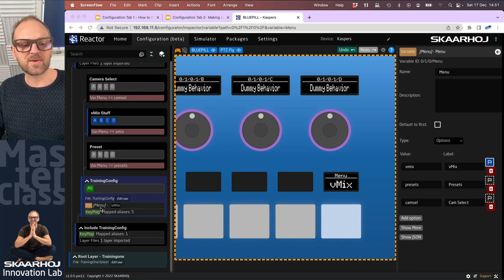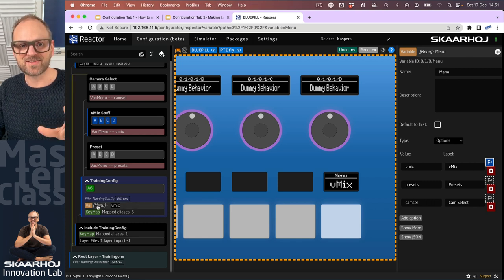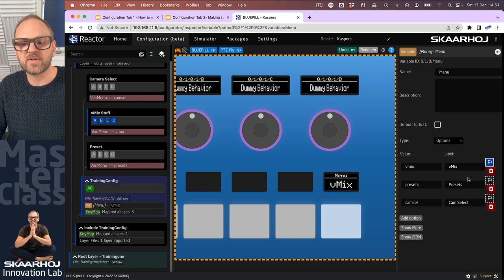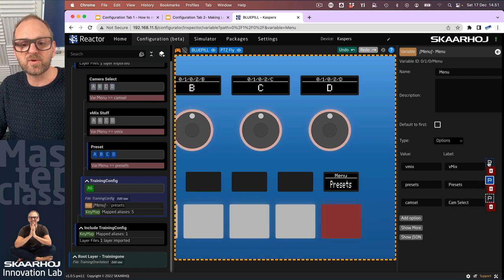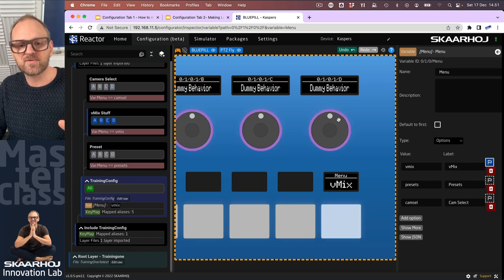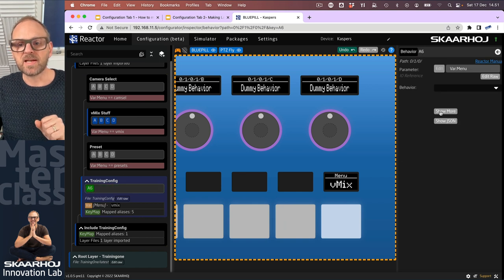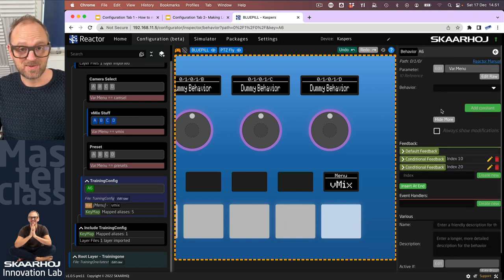The context is that we have this variable that is driving a menu, and a variable inside Reactor is a custom value holder in the system that we can use to drive different things. For instance, this variable has three different values: vmix, presets, cam select. If I press these buttons, I am forcing a value upon them. And in the previous videos, we associated that with behavior that you can see on this emulated panel. But now, on this button down here, which is A6 in the tree, we now want to add event handlers.